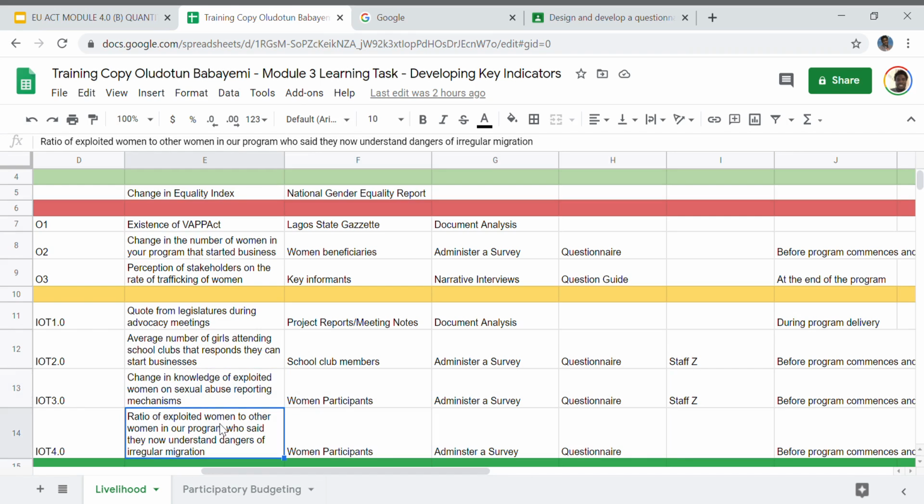So note that my indicator has groups. So it didn't just say women, change in knowledge of women on social abuse, right? He said change in knowledge of exploited women. That means in my group might be women, but I have those that are sexually exploited, those that are trafficked, those that are just married, and all that. So I need to factor that in because it means I want to do comparison even amongst groups. That's what it means. Also for this as well.